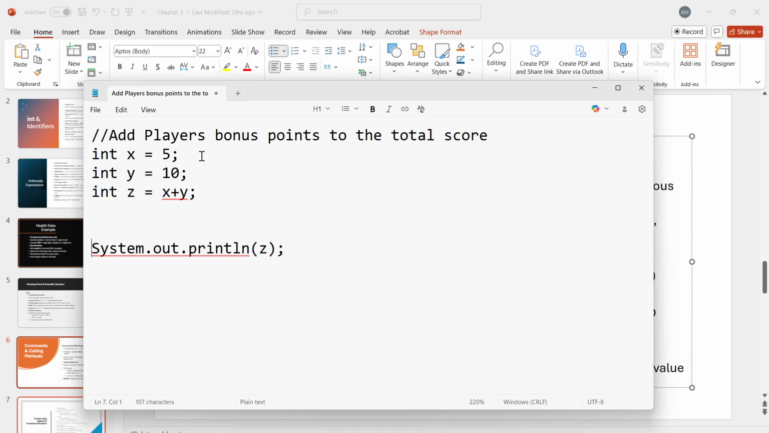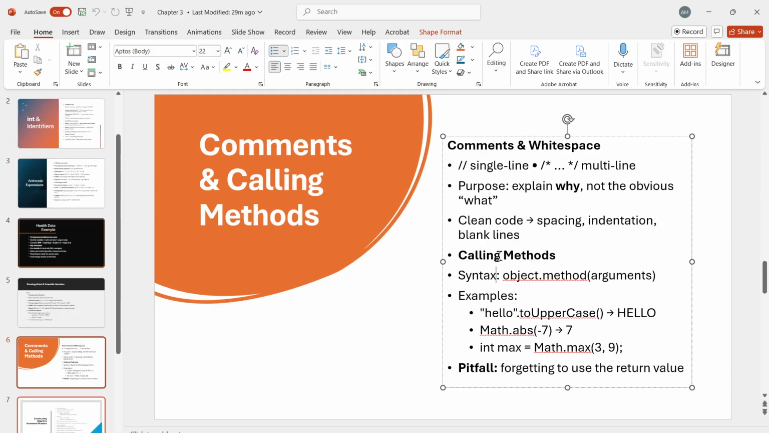So if you had a block of code that calculates player's health after taking damage, what's one line comment you could add to explain the purpose of that block? Think like that. And next we have calling methods.